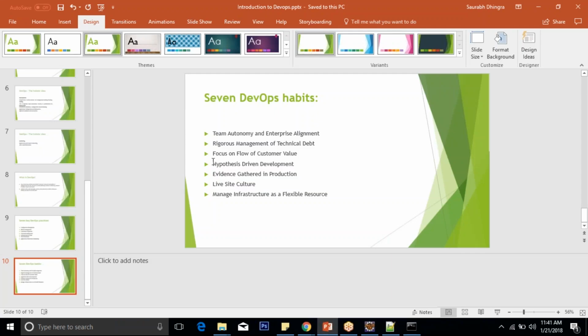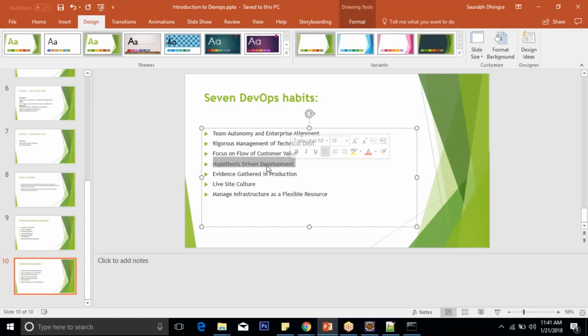It means that you start or send your product as early as possible, and see if your idea is something which is required in the market or not. If yes, then you can work on it. Okay, next is evidence gathering in production.